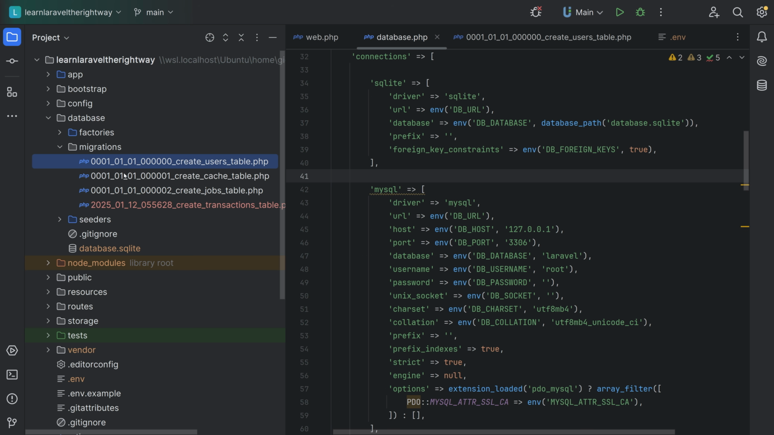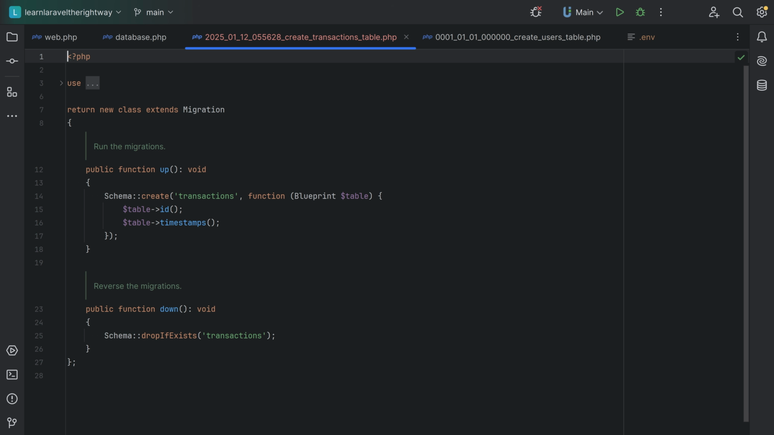Let's open the migrations directory. We see it right here. Let's open that up. And sure enough, we see that within the up method, we have the schema create method call for the transactions table name. And in the down method, we're dropping the transactions table. Also notice the timestamp in the file name. These timestamps help Laravel determine the order of the migrations.